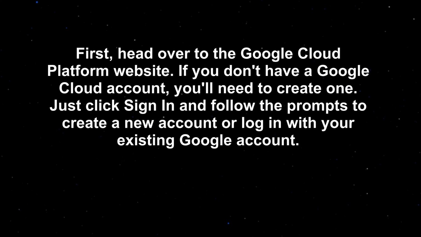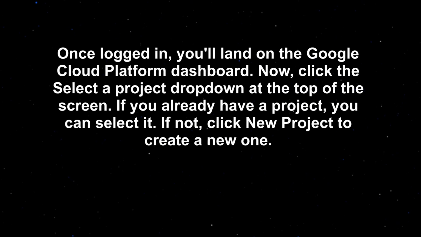First, head over to the Google Cloud Platform website. If you don't have a Google Cloud account, you'll need to create one. Just click Sign In and follow the prompts to create a new account or log in with your existing Google account. Once logged in, you'll land on the Google Cloud Platform dashboard.